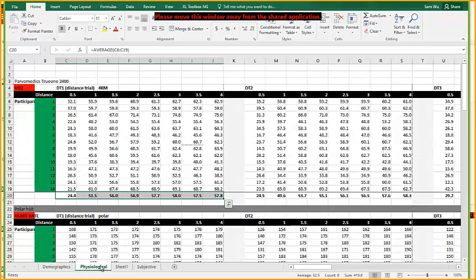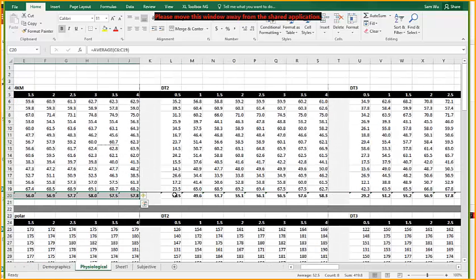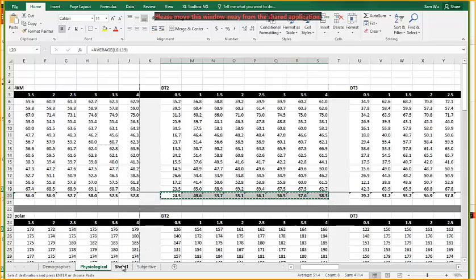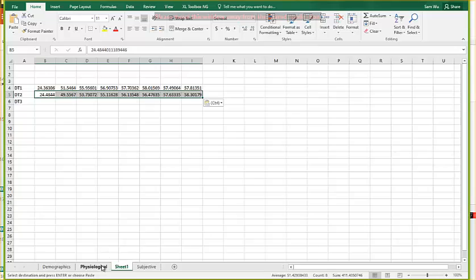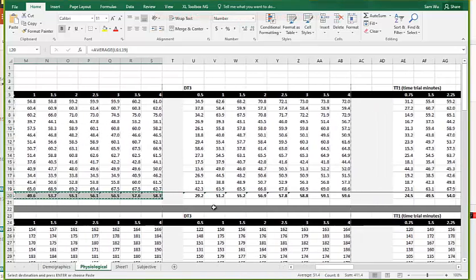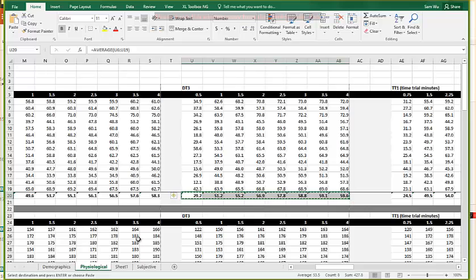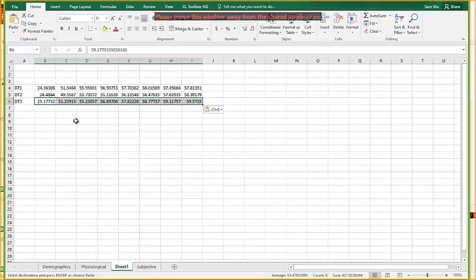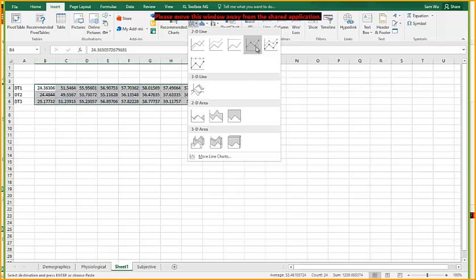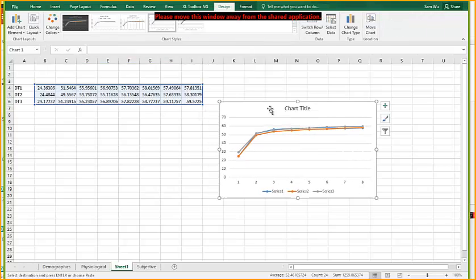Okay, so I'll go to DT2, do the same thing, Control C, paste special, paste values, and do it for DT3. Control C, paste values. So now I have these 3 trials. So what I can do now is to just put in a figure first, just to see whether there's any difference between these 3 trials. Okay, so there it is.